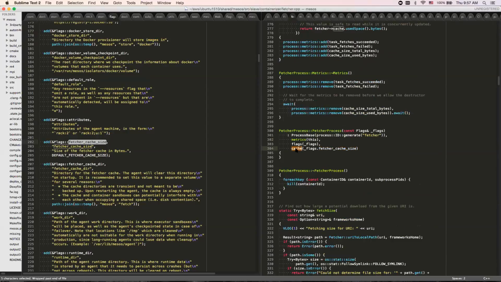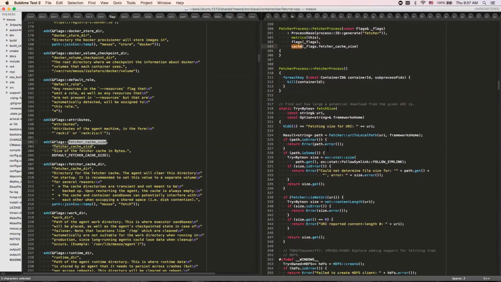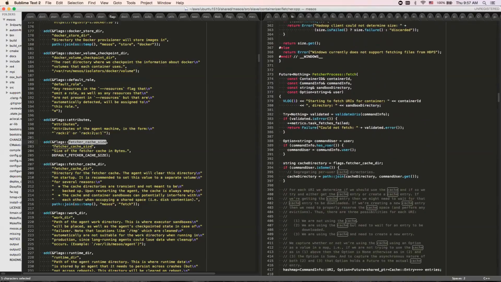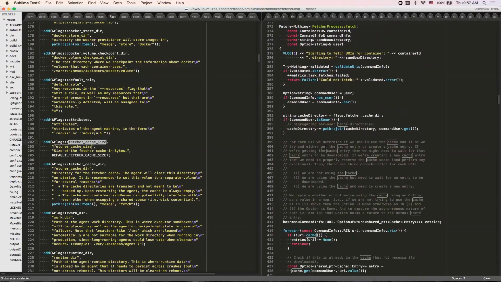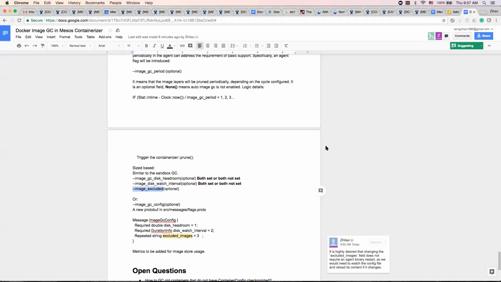Right. So the GC policy, the GC mechanism, is slightly different. But yeah, I agree that we should definitely look into how. Okay. Yeah, I think we should definitely look into the fetcher cache size way, because we haven't discussed that in fact. In general, does the image GC bring us closer to being able to unify images and fetch artifacts into a single store?